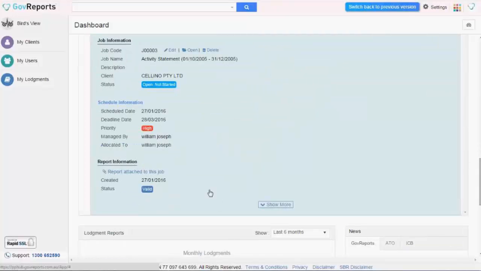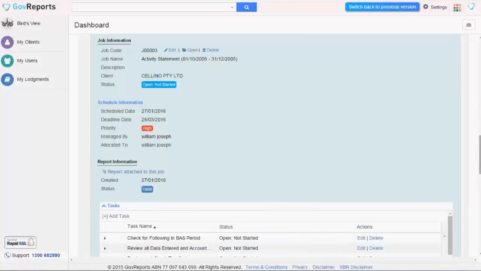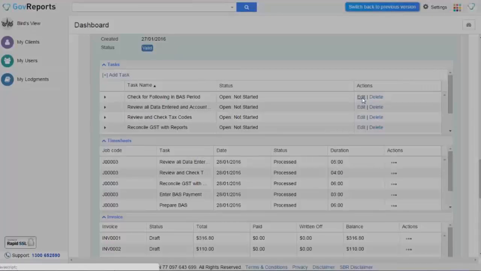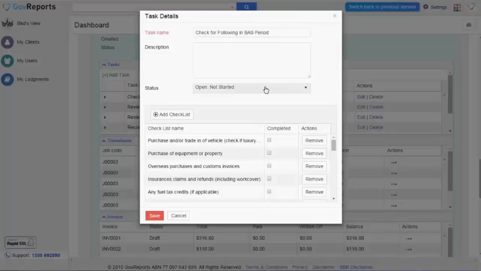Edit the job, add the task, see the task, edit the task, and see who's doing the task that you have allocated to. If the task has not been started, you can go in and update the status, remove it, or make changes to it as it fits your requirements. So this is basically from the dashboard.